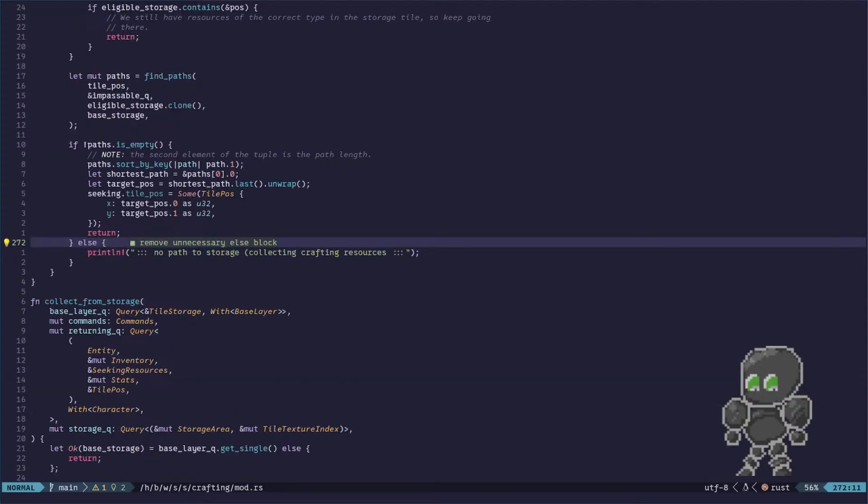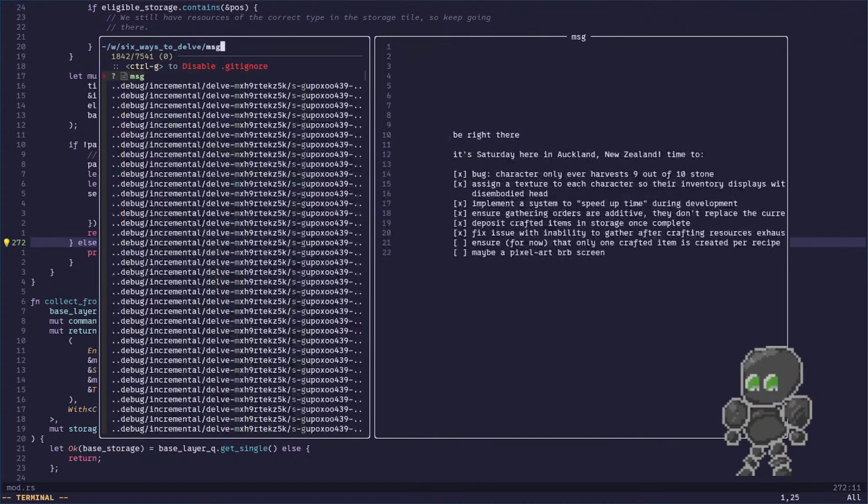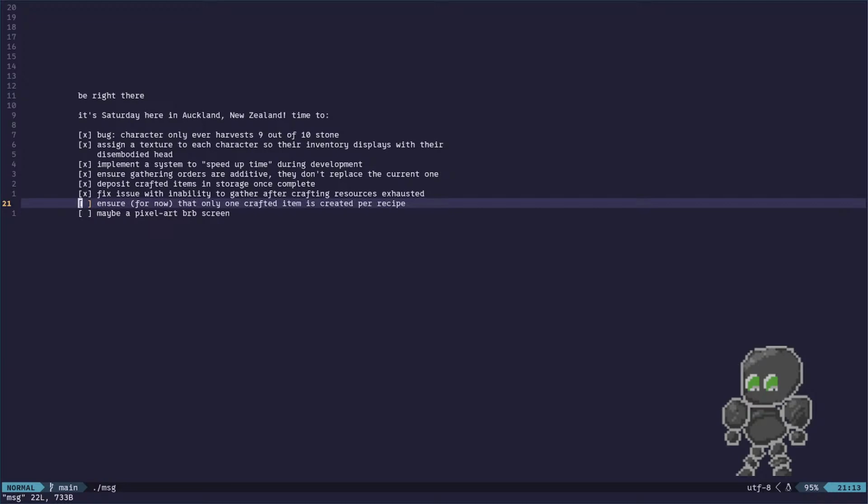Okay, push that. And then we get to tick off another thing, which is the whole point of the exercise, ticking things off. Only one item is crafted per recipe. Thank you.